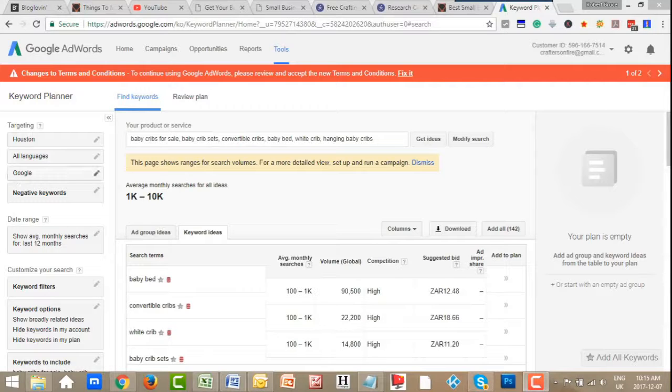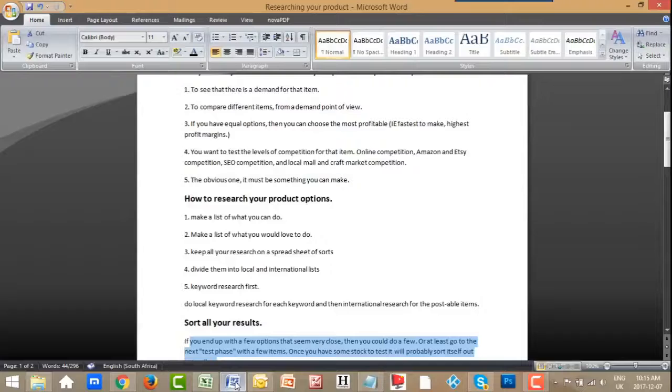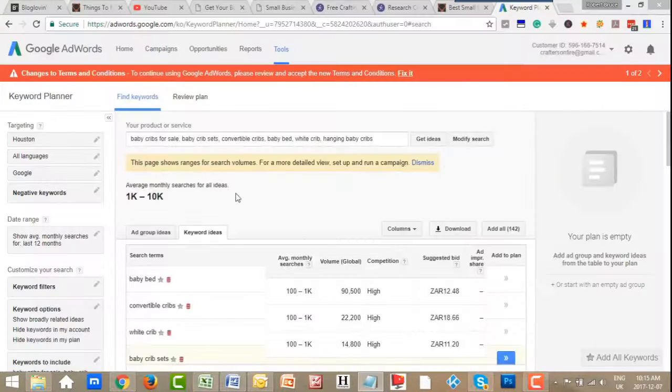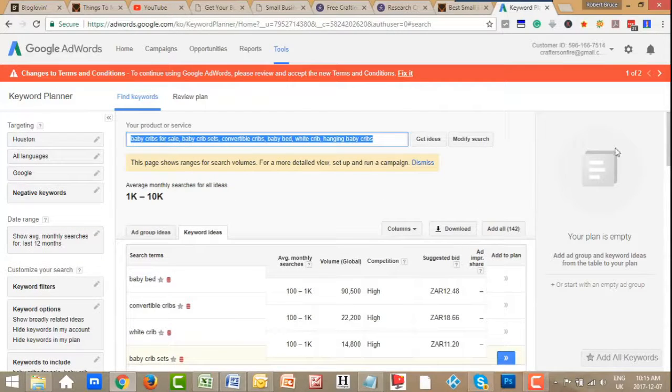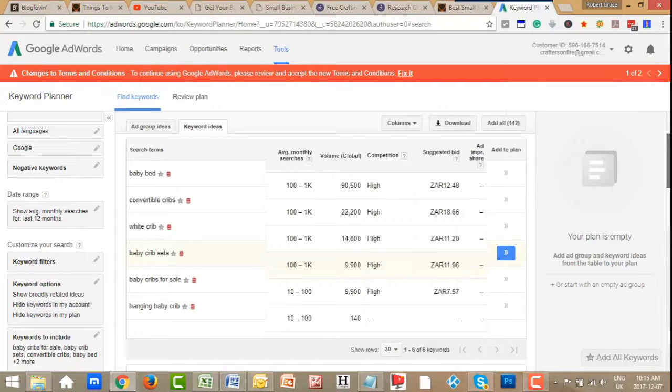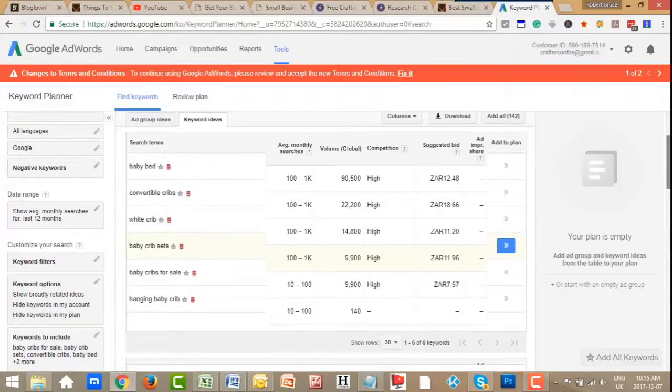Okay, so this is a bit like me now taking one of these items on my list up here. Make a list of what you can do, would love to do. Let's go with a love to do list. And I decide, cool, baby cribs. I'm going to make baby cribs or baby crib sets or whatever. So by doing the keyword research, I found out, so here's the keywords I put in. By the way, I didn't do it properly. You should take the first 30. I just took the first, I don't know, two, four, six of them.